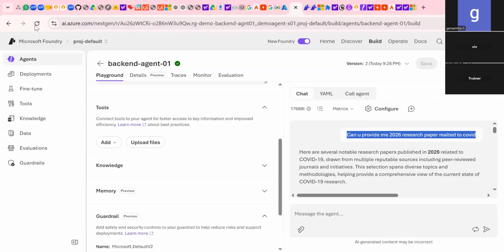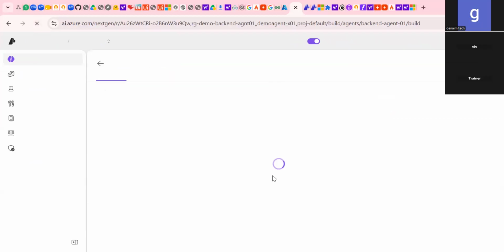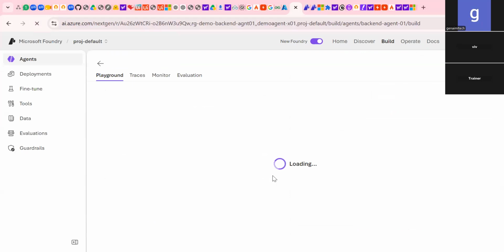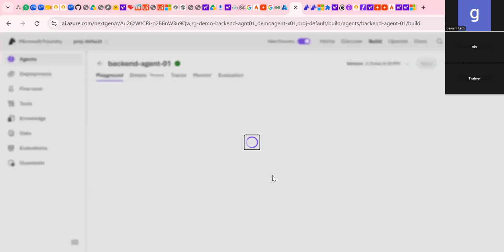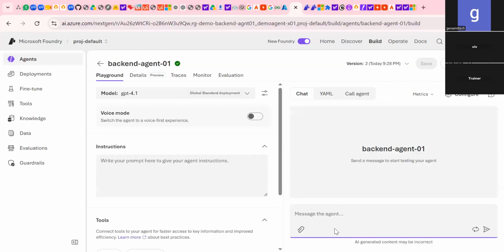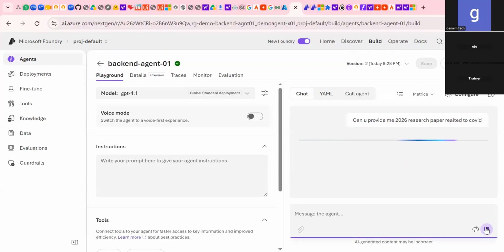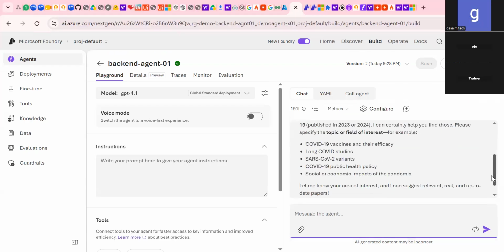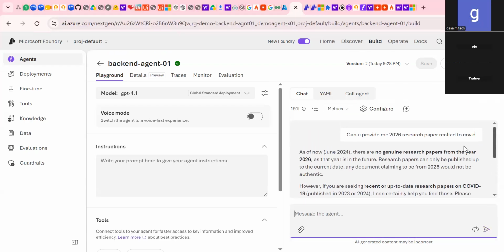So once I save it, let me refresh it. Okay. So once I refresh it, let's check for the same prompt what response I get. Let's see whether it is giving us a response or not. Once I turned it off, you see what they are trying to respond.